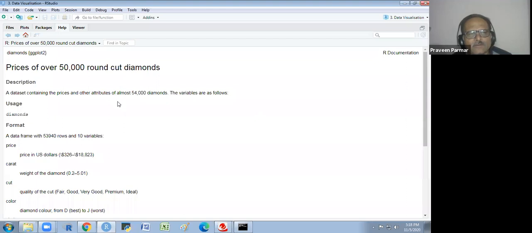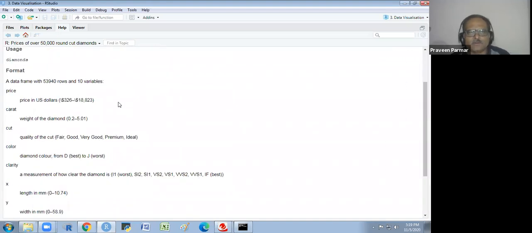You see, in this data frame we have data on more than 50,000 round cut diamonds. This data contains prices and other attributes of almost 54,000 diamonds. The variables are as follows. The actual number of diamonds is 53,940, and we have 10 variables. The first variable is price, in US dollars, and they have given the range of price from where it starts to where it ends.